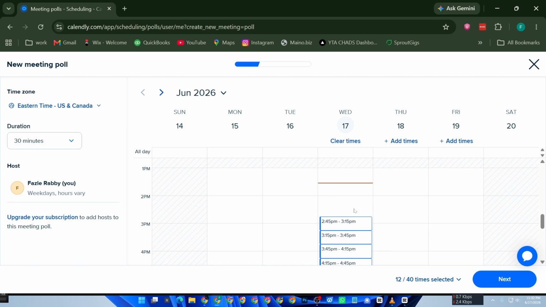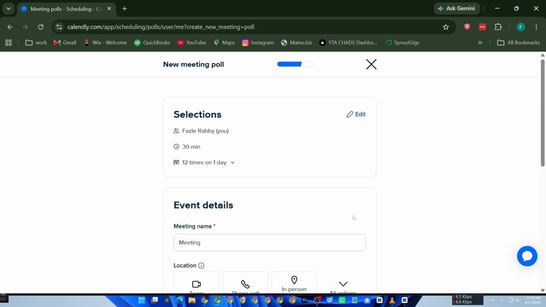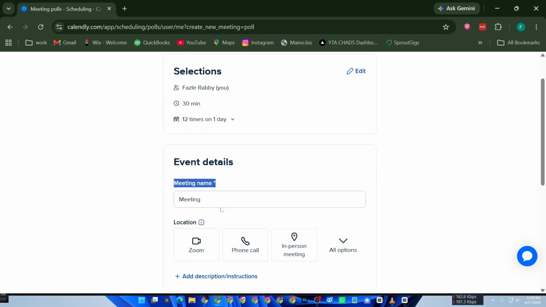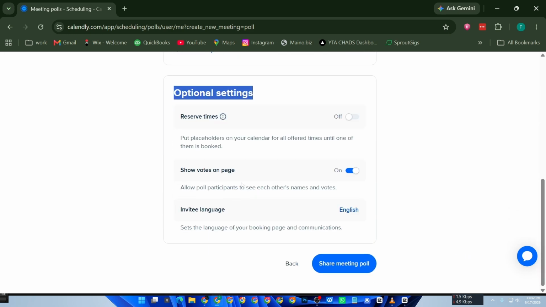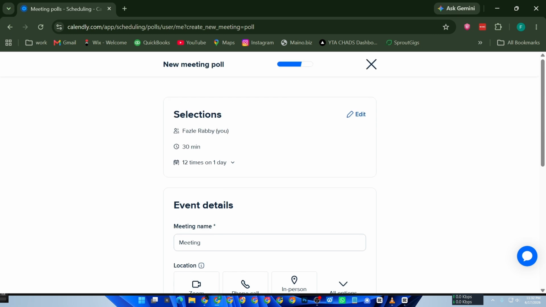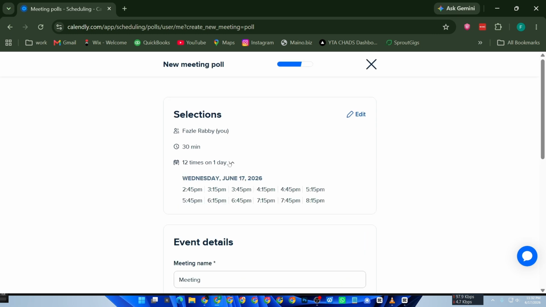Now set the duration of the meeting, such as 30 minutes or 60 minutes, depending on your needs. Next, add participants by entering their email addresses. Calendly will send them a link where they can vote on their preferred time slots.